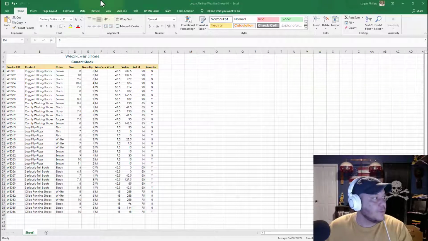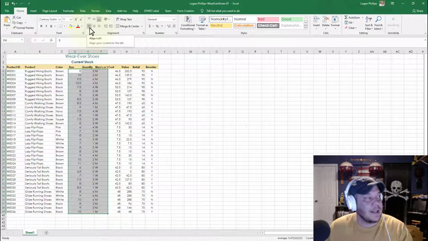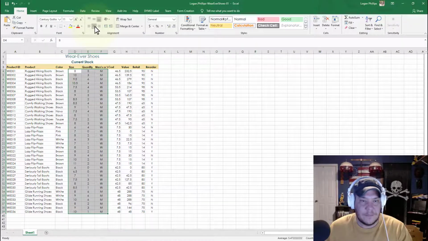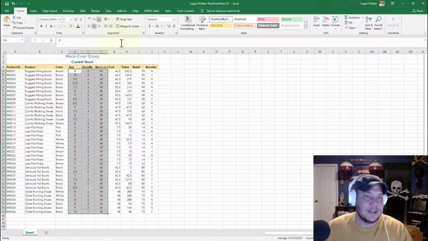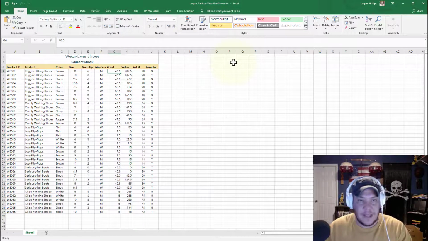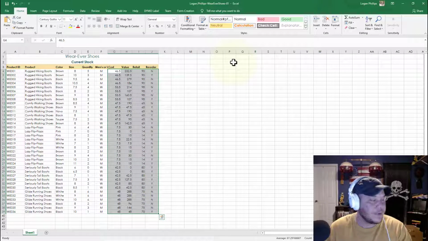Now in our Home tab, we're going to go to our alignment grouping. On the left-hand side, we have left align, center align, right align. And so we're going to center align. Now with cells G4 through H39, again I'm holding my shift button and using my arrows.